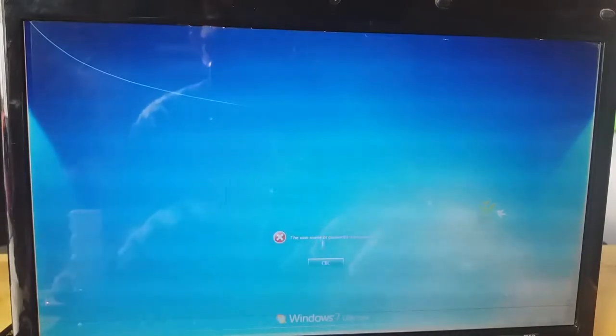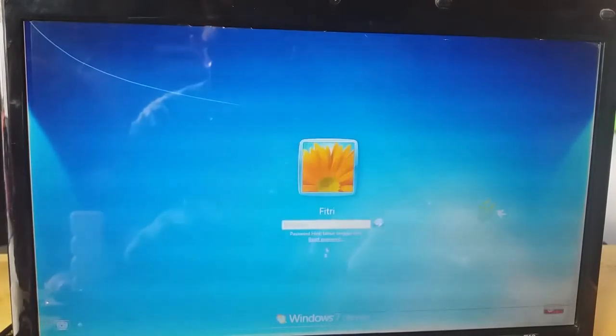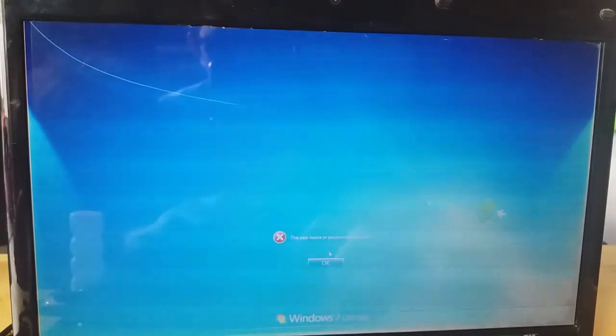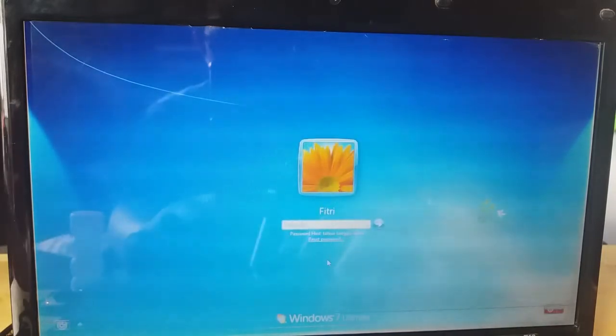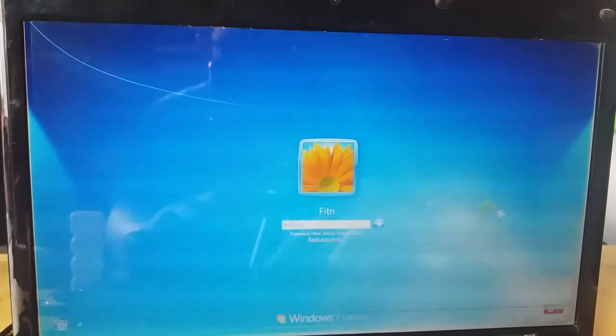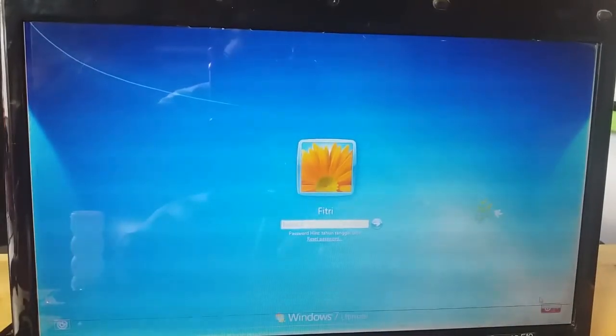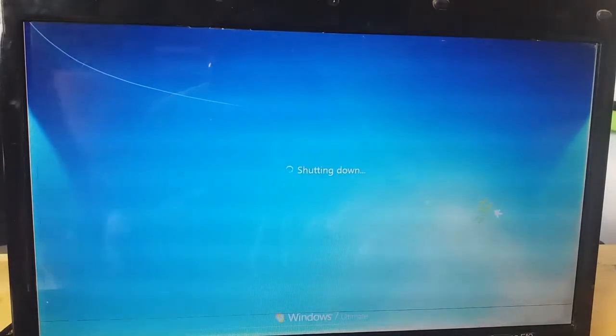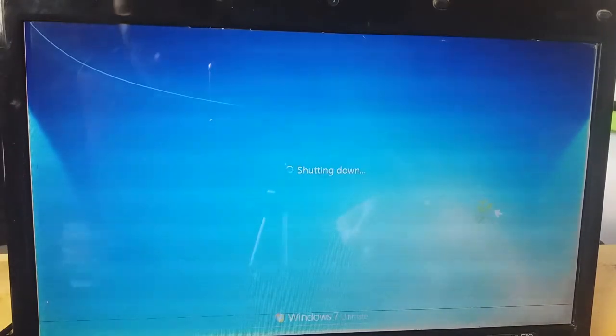I want to try typing the password for username p3, but I have forgotten the password. So let's restart Windows, and don't forget to put your bootable USB drive in the laptop. Then I choose the bootable USB drive to boot by USB.